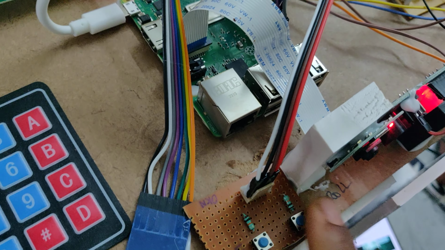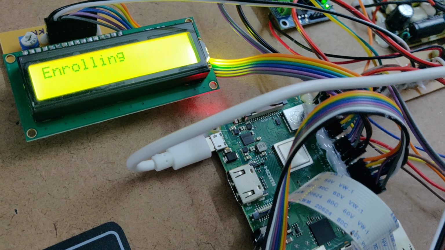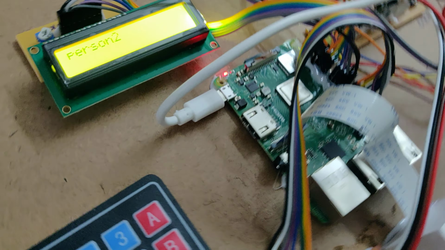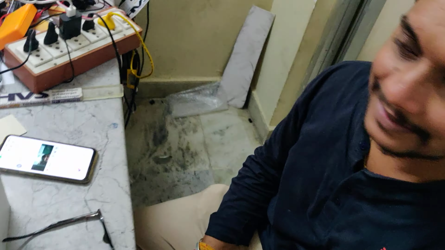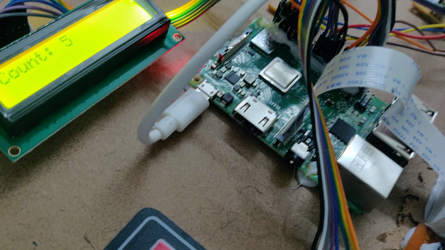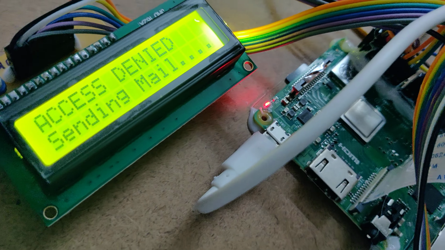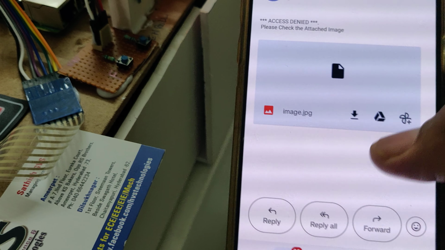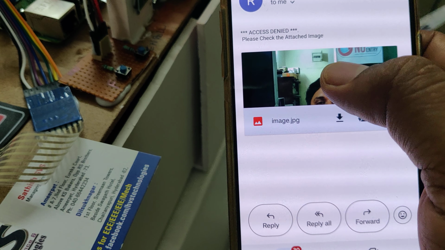For that other person, same process: press and hold this button, enrolling. Now it is person 2, because person 1 is already enrolled. That's why, when you format, the system will start with person 1 and then increase. Right, now access denied for this new person. So we can say this is the person for access denied.